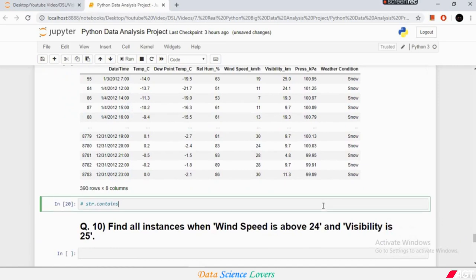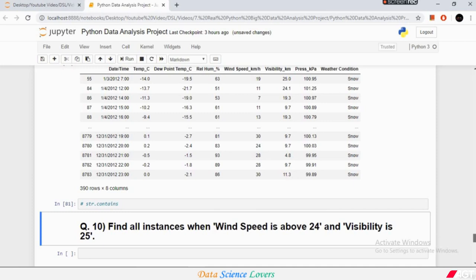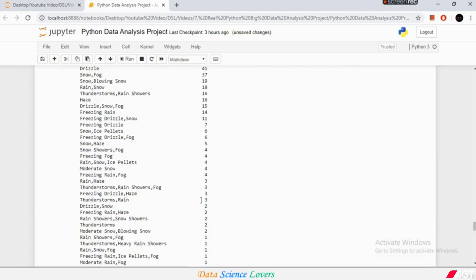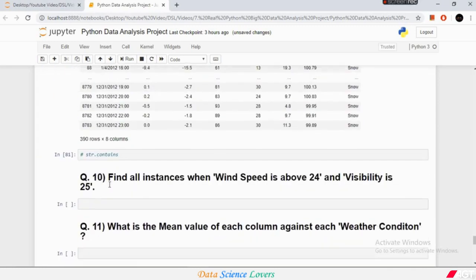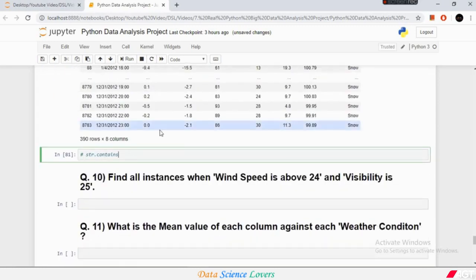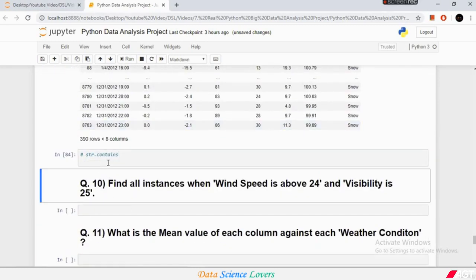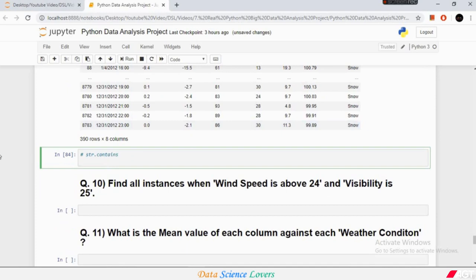Now if you notice one thing here, snow is recorded 390 times, and again in some columns there is snow also. Then if we have to consider all the columns which contain the word snow, then we will use the str.contains. Let's see how to use this command.